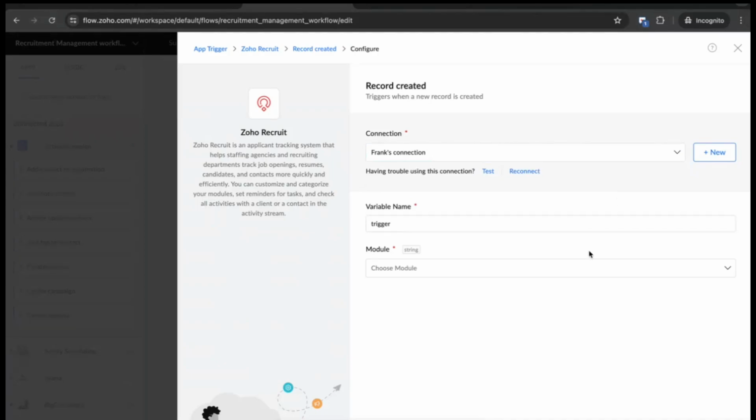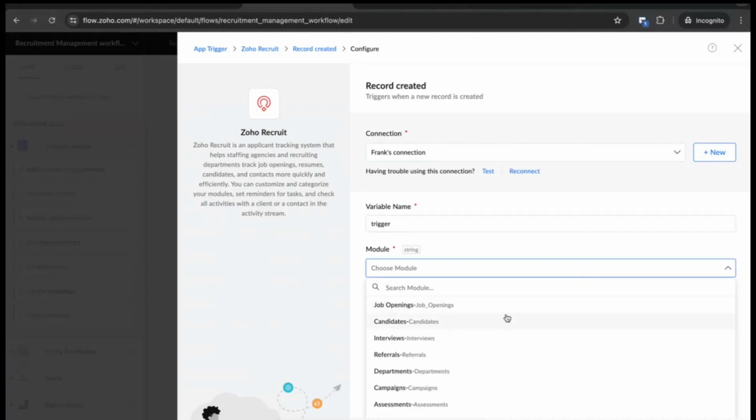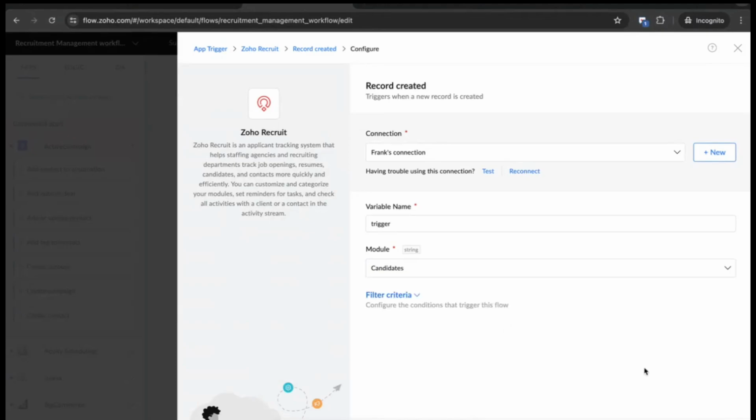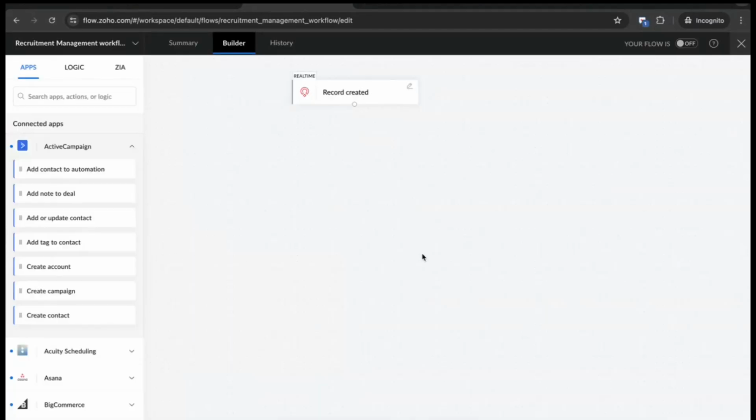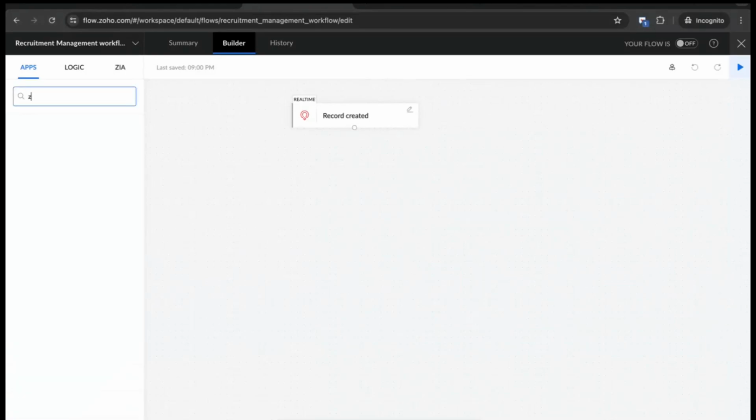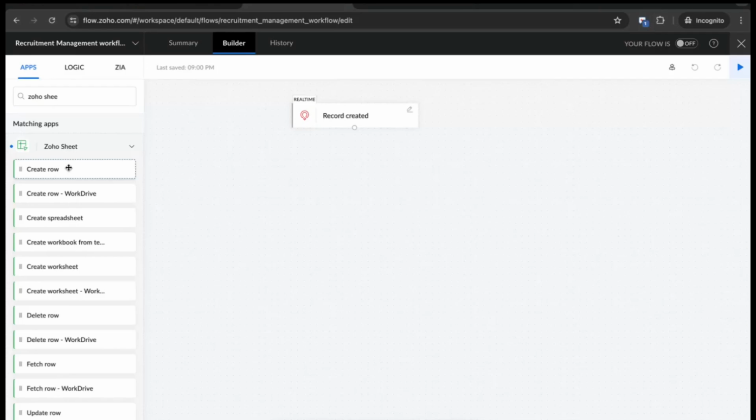So the variable name is trigger. The modules, I'm going to choose candidates because we are working on a candidate here. So I click done and I have my trigger created. So next, I want to have the information of this candidate move to a sheet. So Zoho Sheet is the spreadsheet application that I'm using. So Zoho Sheet, you drag and drop create row here.